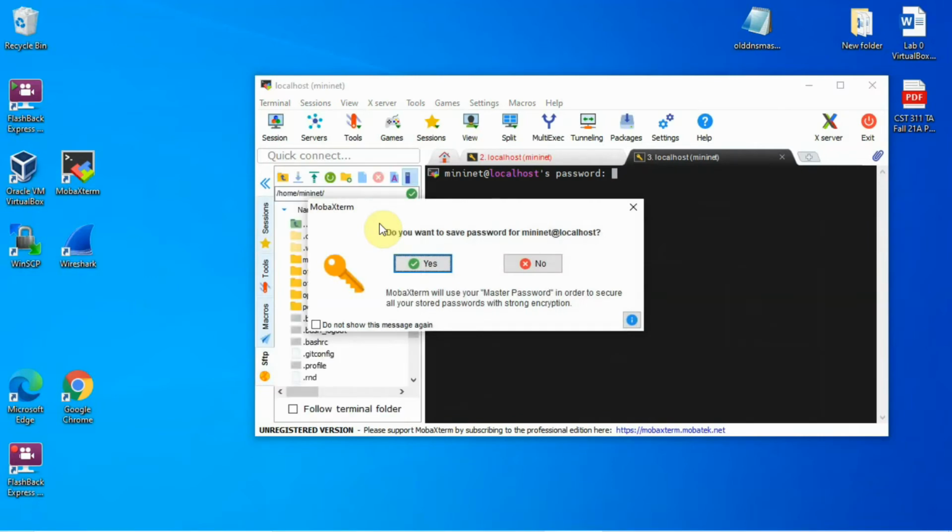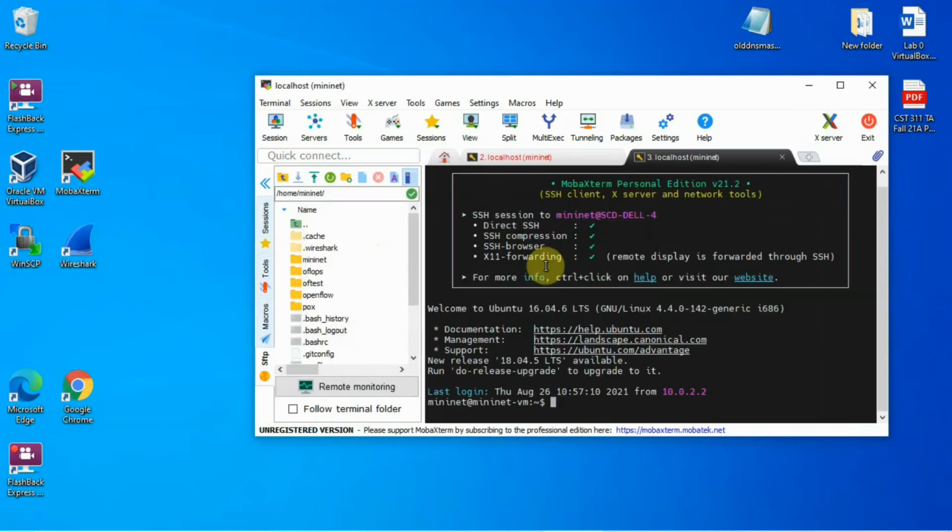You'll be asked if you want to save your password. If you choose yes, you will have to choose a master password beforehand. You should now be at the user prompt. In the left panel, a File Explorer GUI window appears on the left-hand side. With this, you can look at the Mininet VM directories and files.